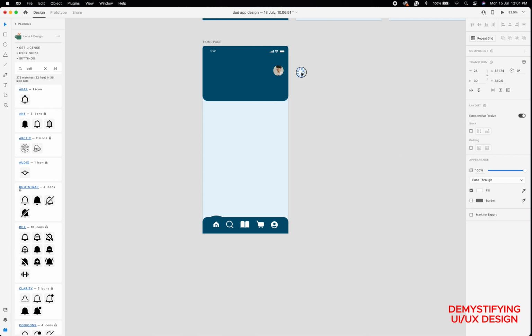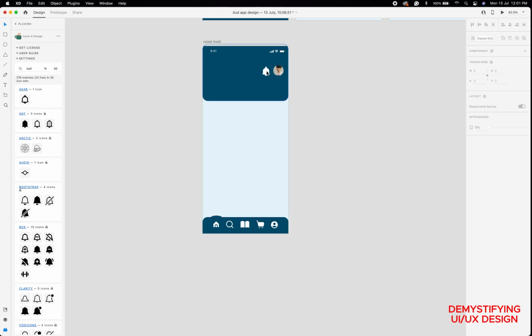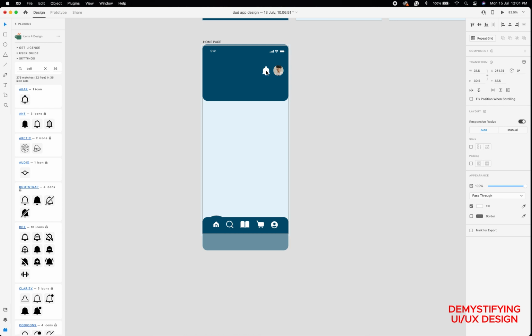Alright. So we can drag it over in. Drag it over. I'm going to give it a little spacing from the avatar. So we can align it right there.